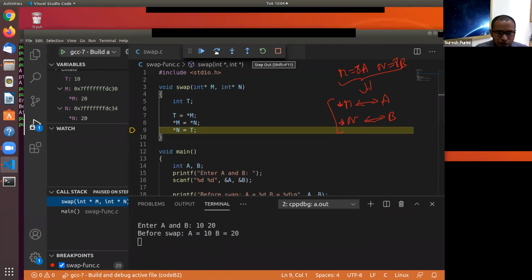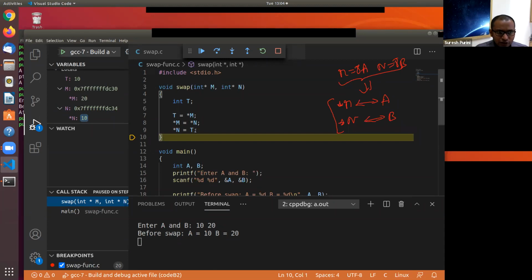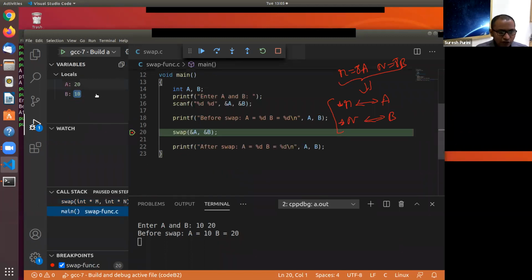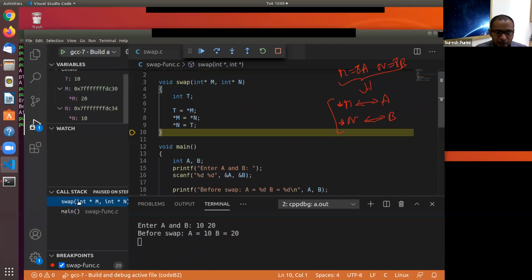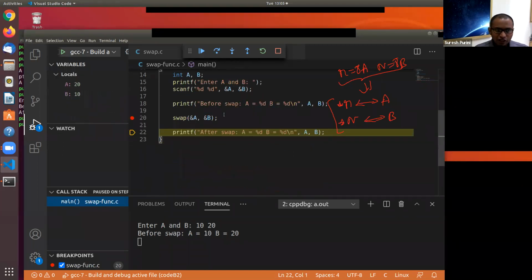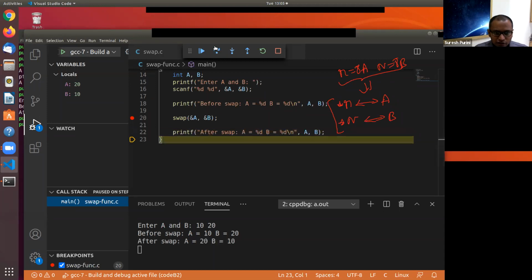And then you do the next thing. So *n is equal to t, and since *n and B are aliases of each other, if you go and see, B is equal to 10. Great. So now we come out of the swap function. The activation record associated with swap got popped out. And now if you print, you will get A is equal to 20, B is equal to 10.